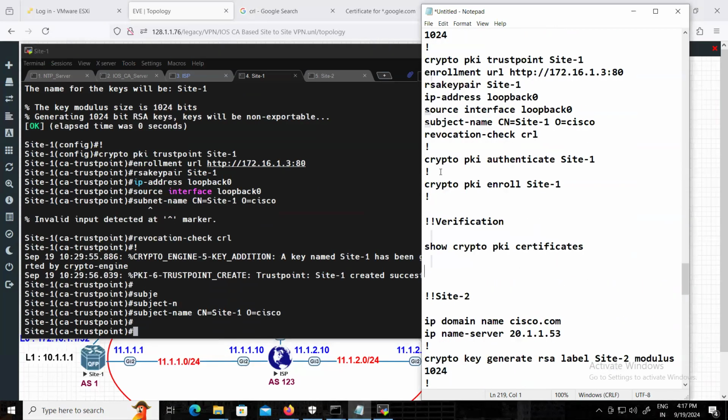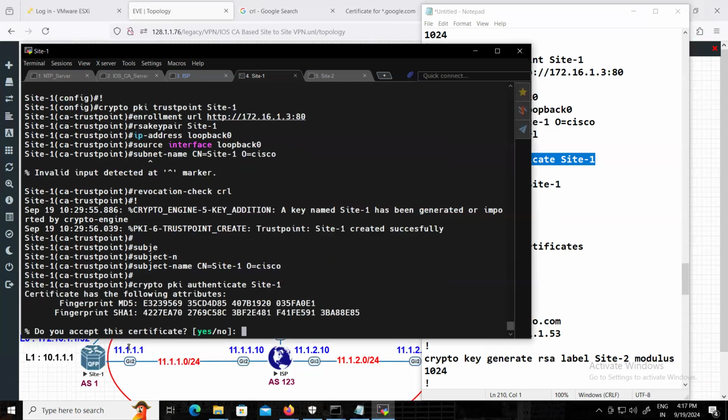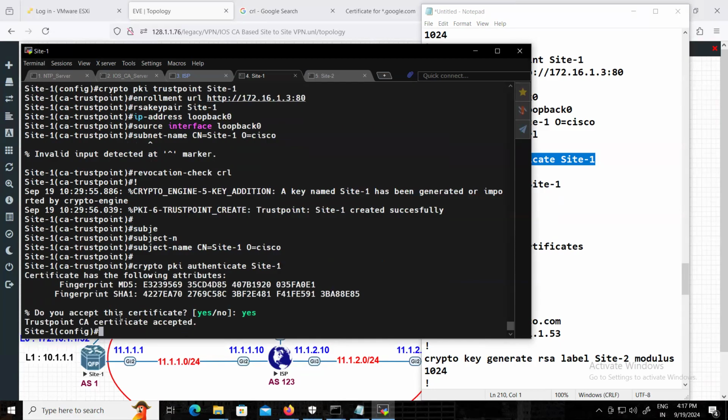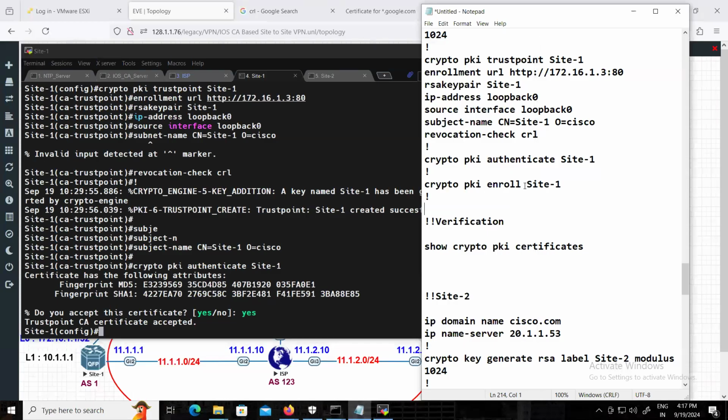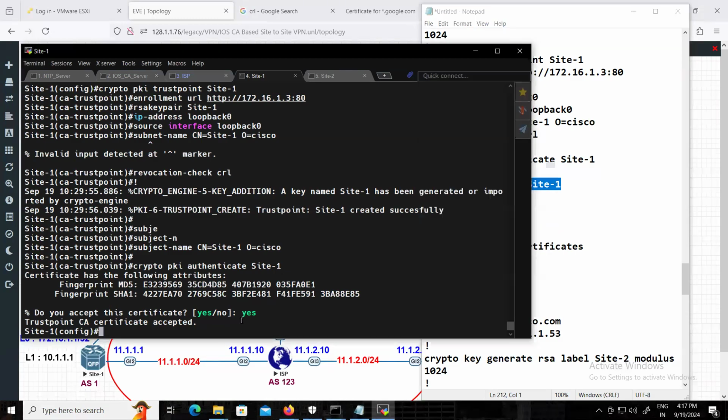After that, we will authenticate it. So I will give the authentication command. Do you see? The certificate has the following attributes: MD5 and SHA-1. Do you accept this certificate? Yes, I accept this certificate. Do you see the Trust Point's CA certificate has been accepted? Then after, I want to enroll this certificate now. I want to enroll this site one now to the CA server.